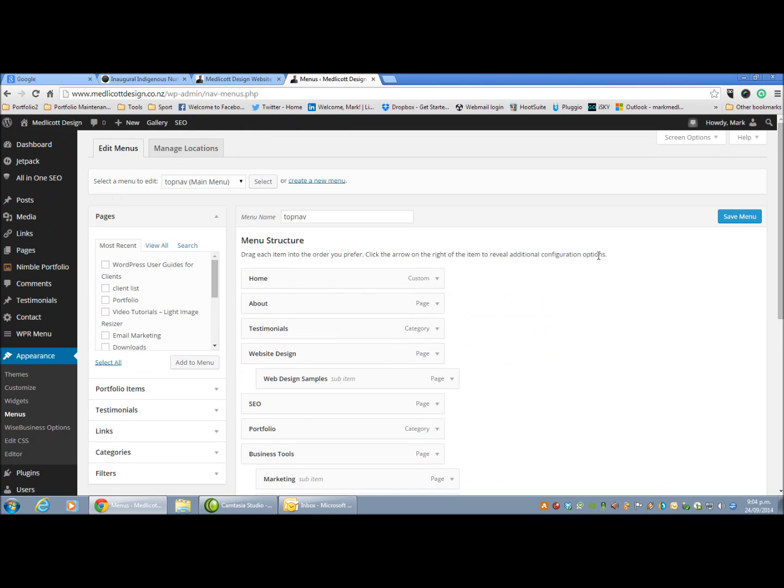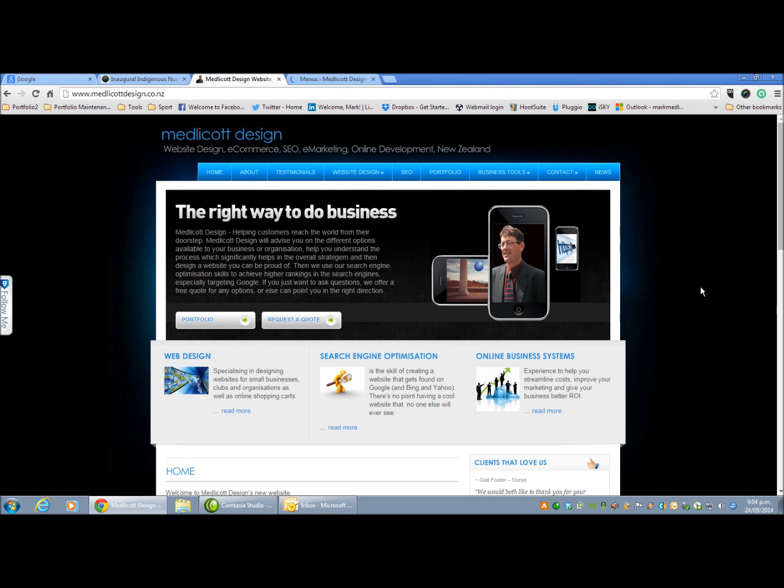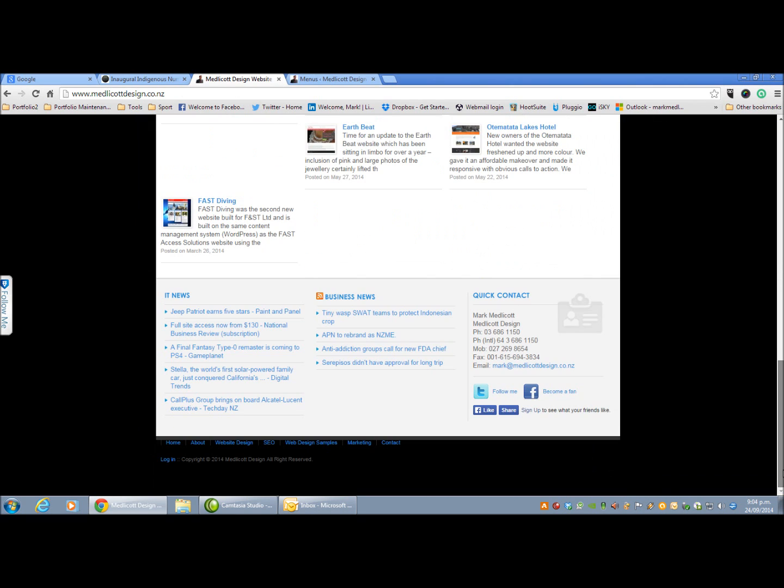When you get to Menus, across the top here you'll have Edit Menus and Manage Locations. Some systems have more than one menu, so Manage Locations will tell you what to put in. I've got two menus here, so we've got a main menu, which is our top nav, and the footer menu. So if you have a brief look at the website, here's my main menu, and down the bottom of the page I have a wee footer menu in here.